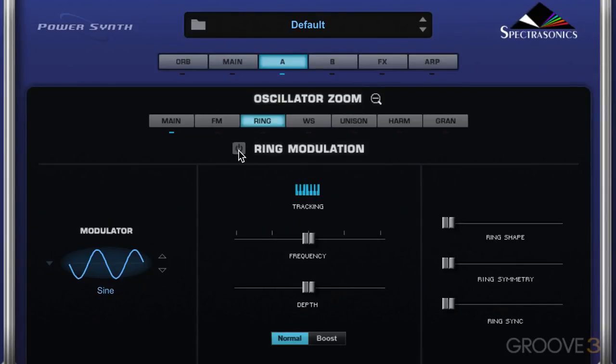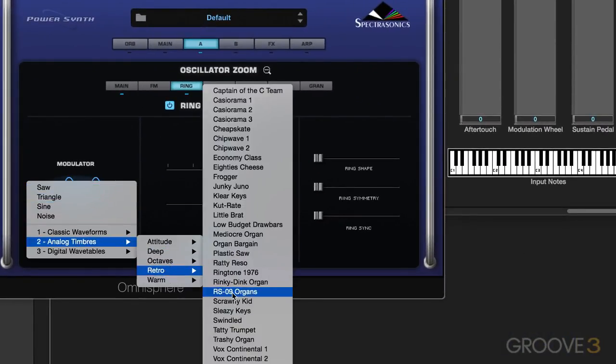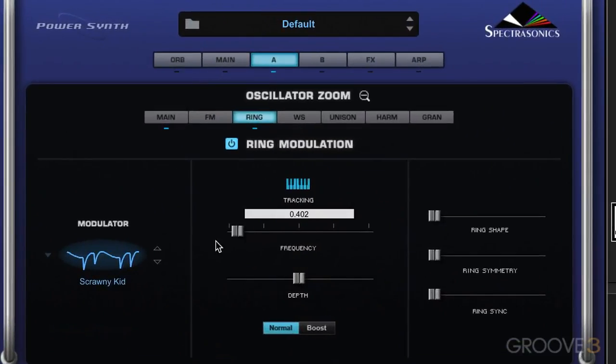And I'm going to enable ring modulation. And right away we hear a little bit of phasing. Now the controls are similar to what we've used in the FM synthesis, but let's choose one of the other types of forms here to use. And let's explore what it does. I'll put it all the way down so we can really hear it oscillating. Let's increase the depth.